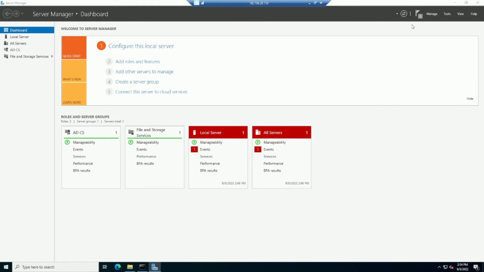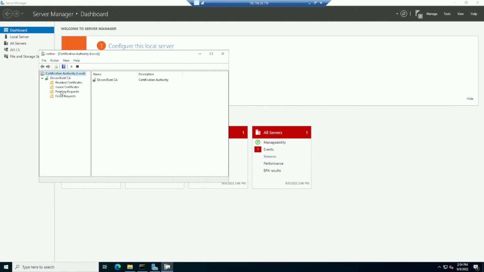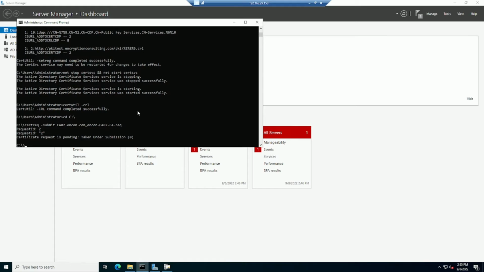The certificate authority over here. In the pending request, we can see it. Right click, all tasks, and issue this. Once issued, it will be coming in the issued certificates list, and we will retrieve the certificate in the same way. So certreq -retrieve, and then give a name to it.